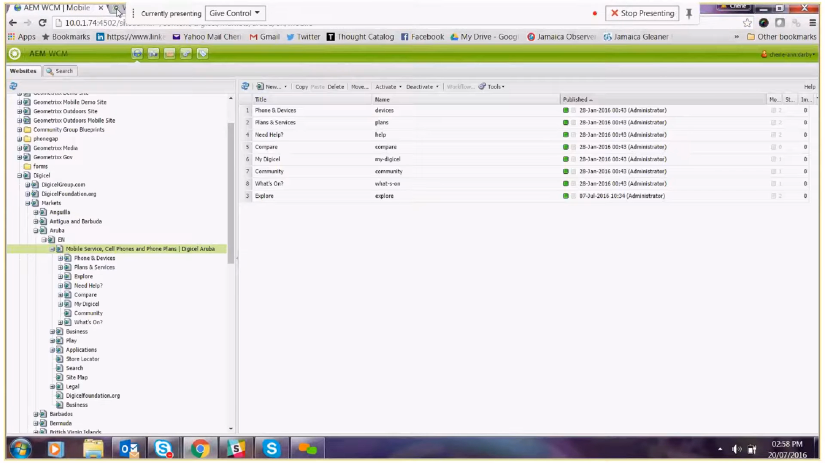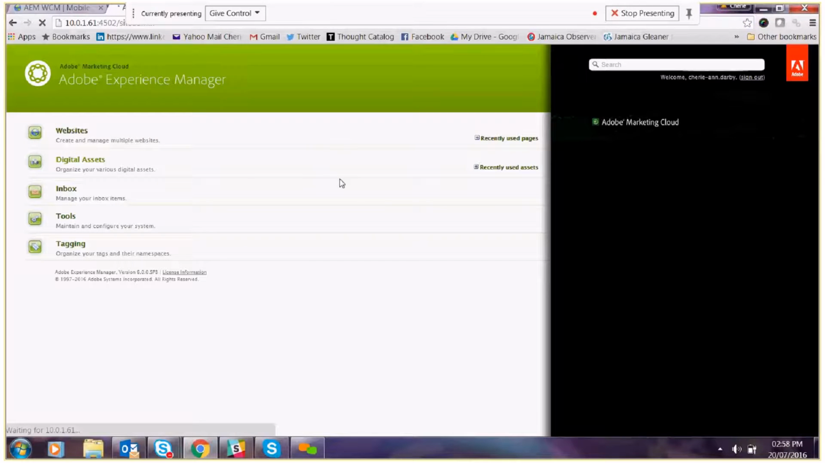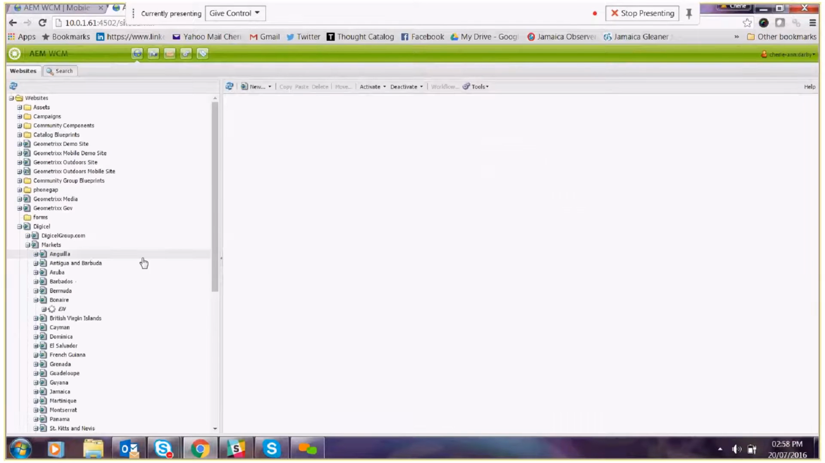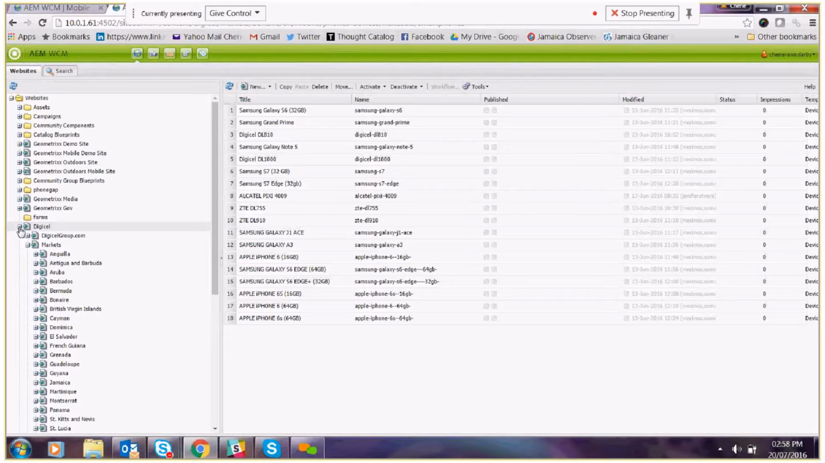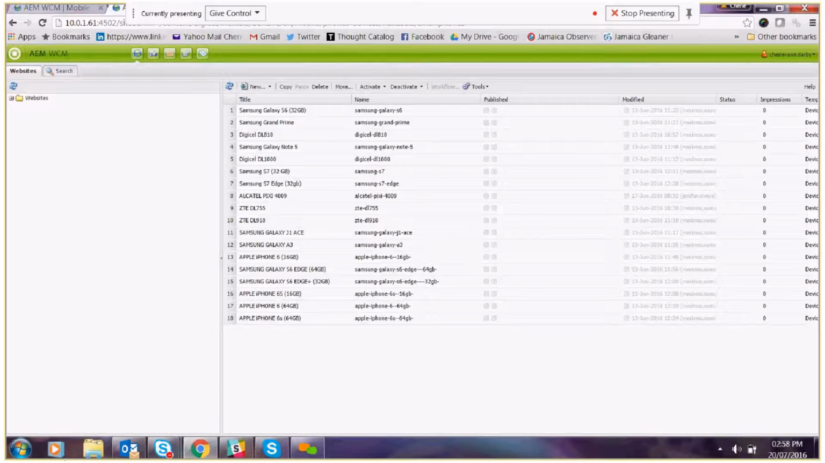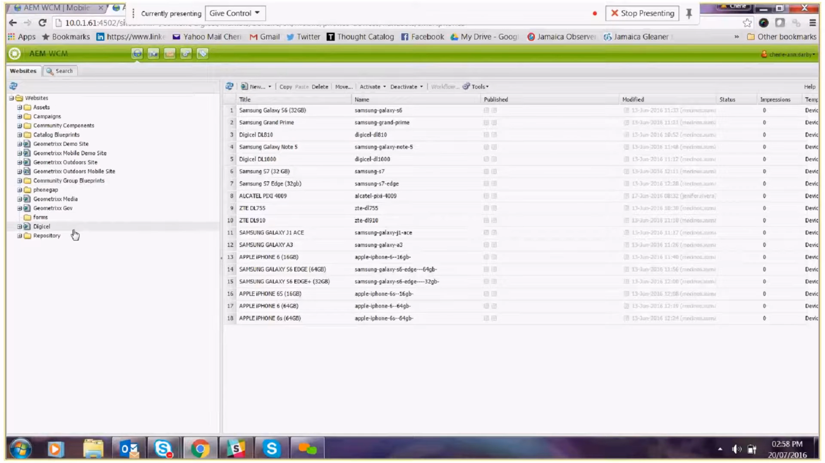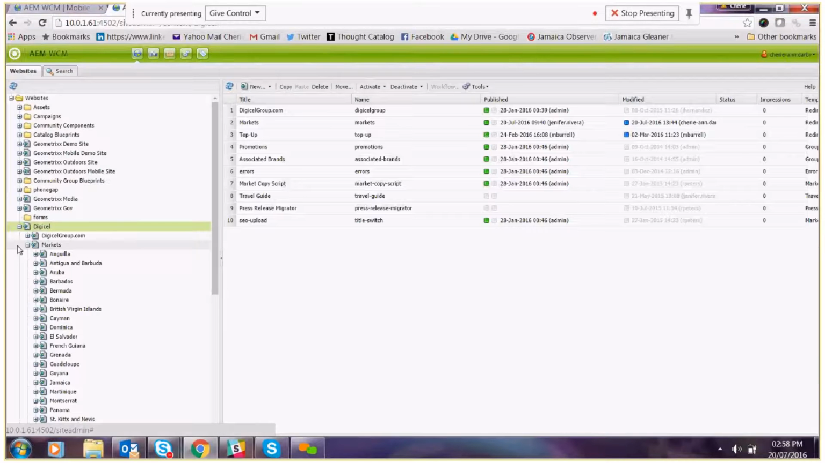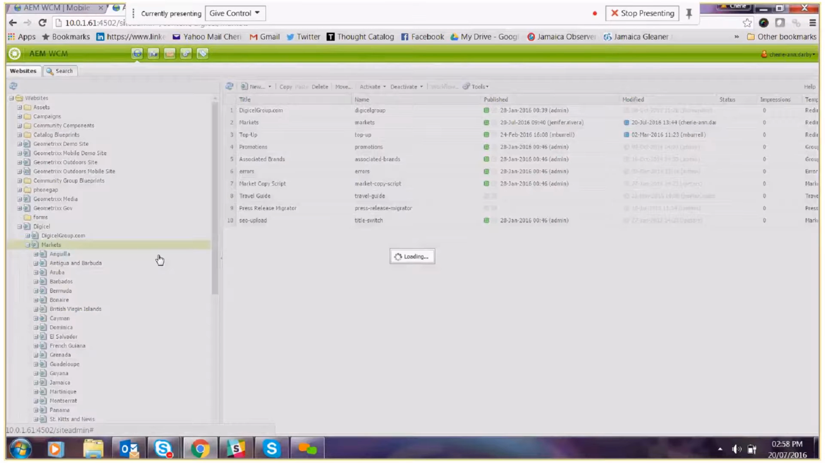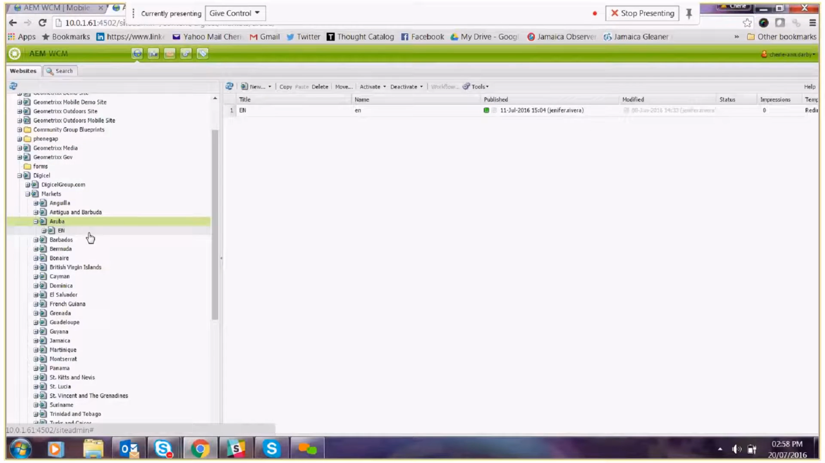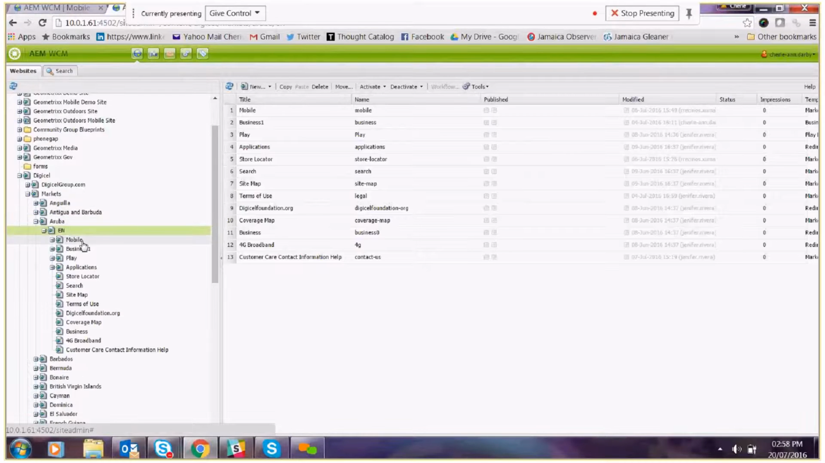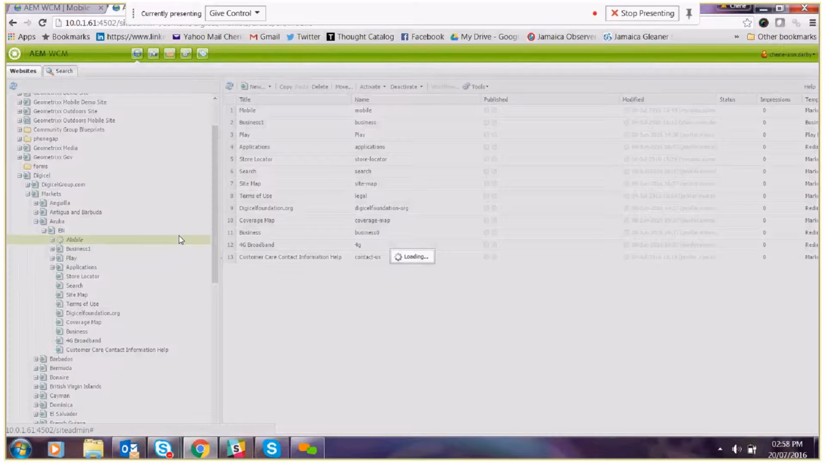Okay, so we go to websites. And just so you guys remember what I did before, we are finding our market within the structure. So websites, Digicel, and for our purposes, we're editing the market. So we started with Aruba. So let's look at that. EN, and we have started with mobile.